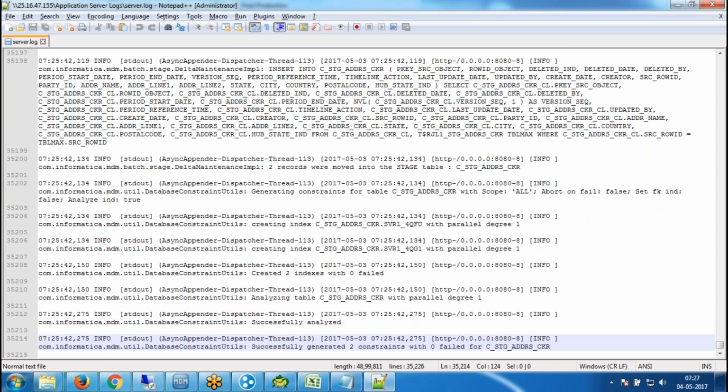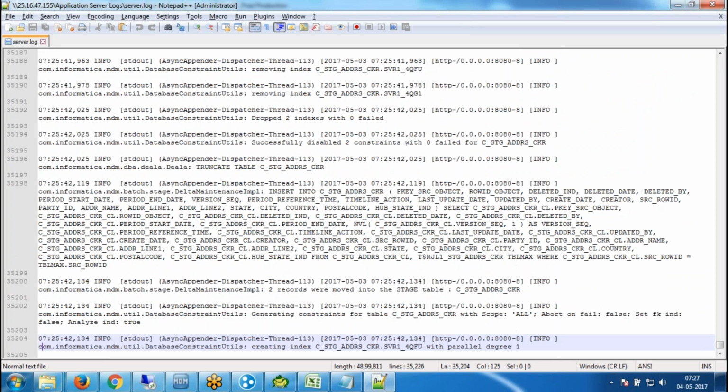Here you will get the additional details, like insert into staging table. So what exactly is being inserted into the staging table? Truncate table, you can see this truncate table, this delta, this is internally DLA. I think they have made a mistake somewhere.